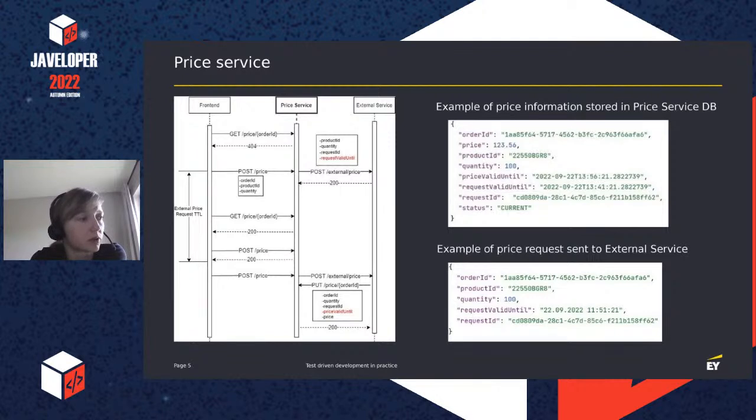The external service will not return price synchronously. It will just return an OK response. And later it will return price information calling our endpoint with a PUT request. You can see it at the bottom of the sequence diagram. There is a PUT request.